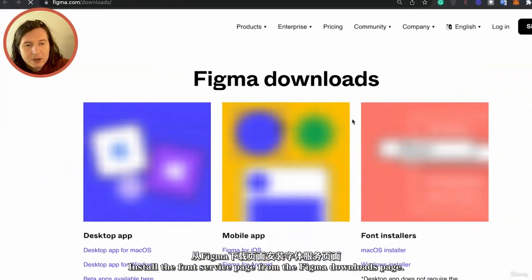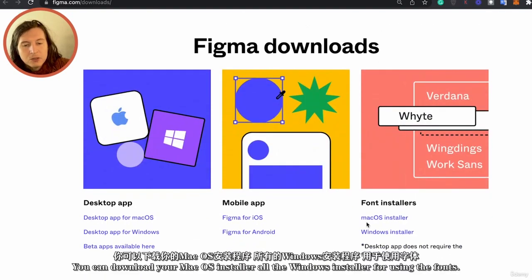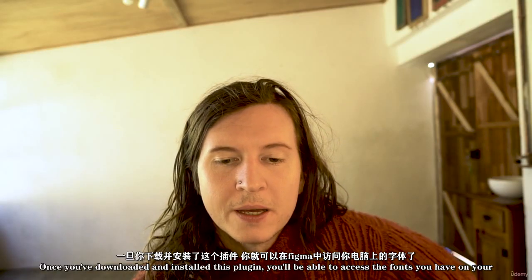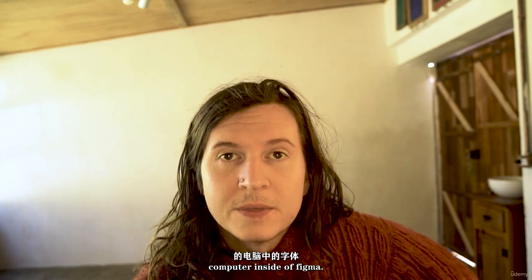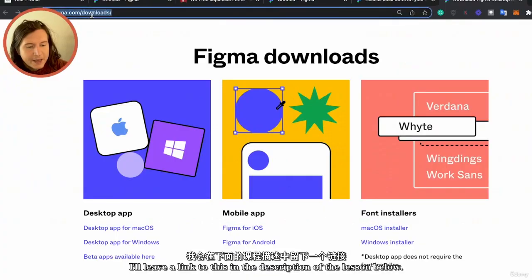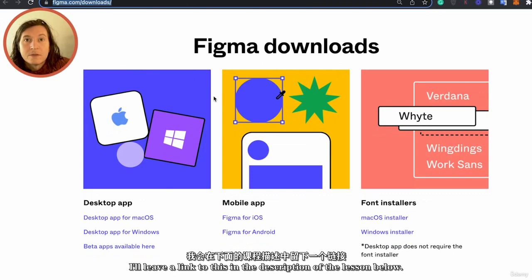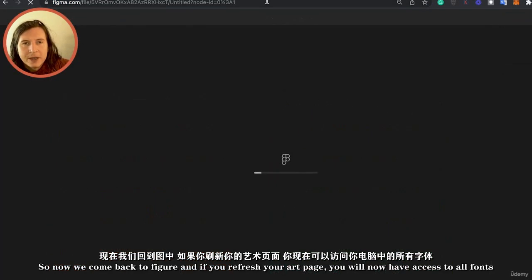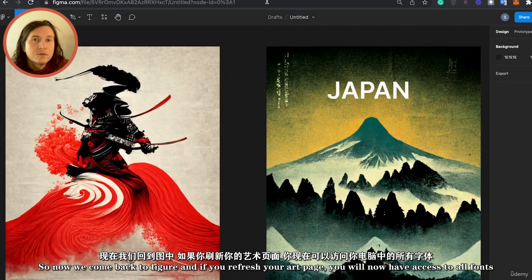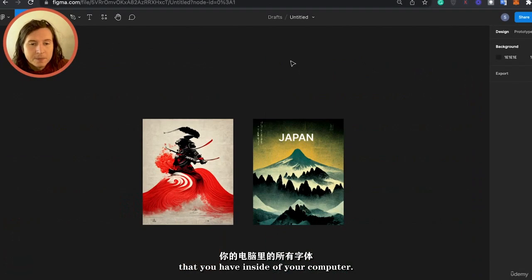From the Figma downloads page, you can download your Mac OS installer or the Windows installer for using the fonts. Once you've downloaded and installed this plugin, you'll be able to access the fonts you have on your computer inside of Figma. I'll leave a link to this in the description of the lesson below. So now we come back to Figma, and if you refresh your art page, you will now have access to all fonts that you have inside of your computer.